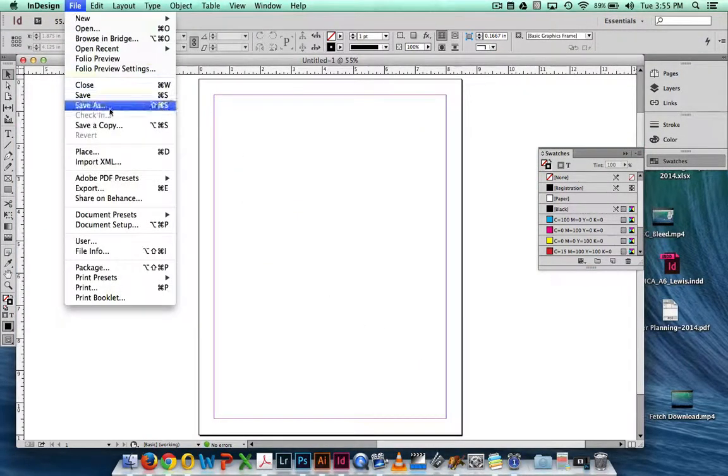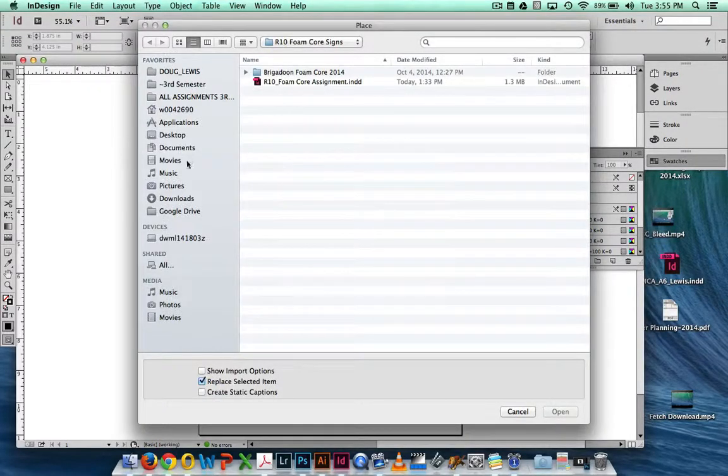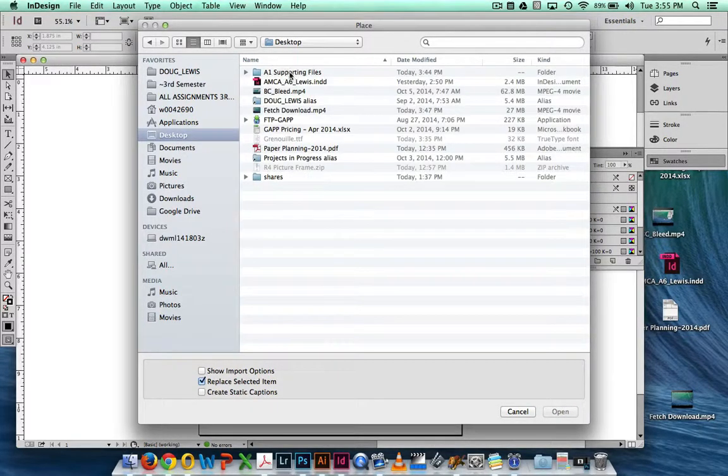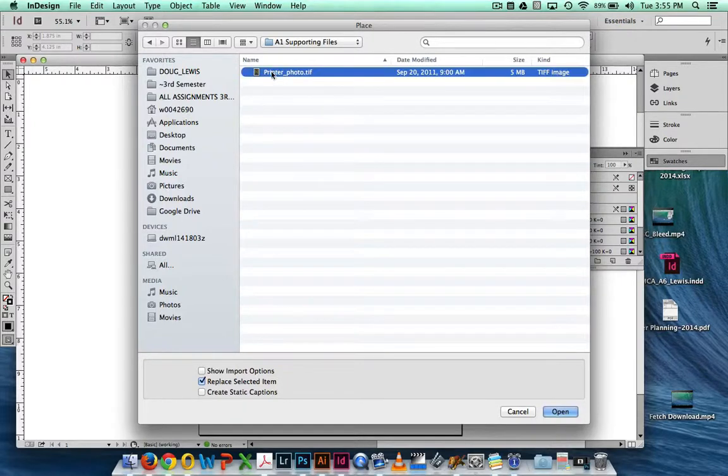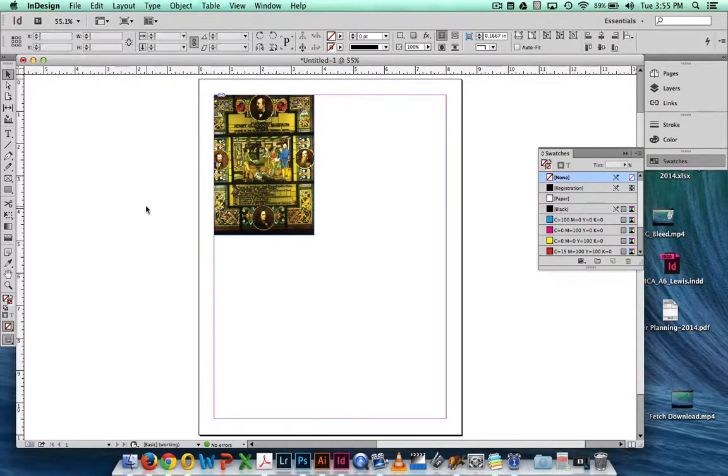The next thing we want to do is place the file that we just downloaded. So we're going to say Place File. And then go locate it, so navigate to where you've placed it. Most of you have put it on the desktop. So click Desktop, A1 Supporting Files, Printer Photo, and Open. What you'll notice is that my mouse basically has a little preview of the file we're going to place. So you can just put it on the margins and hit Place.